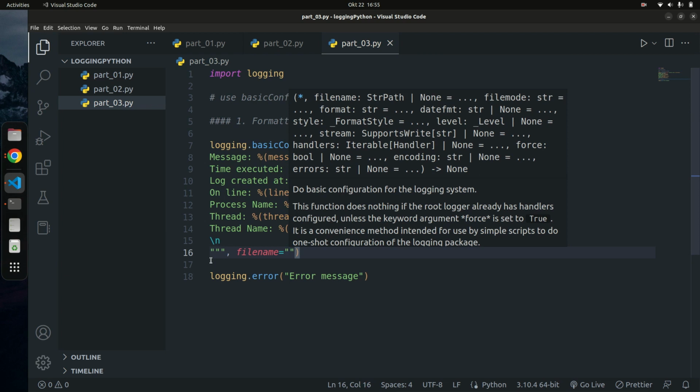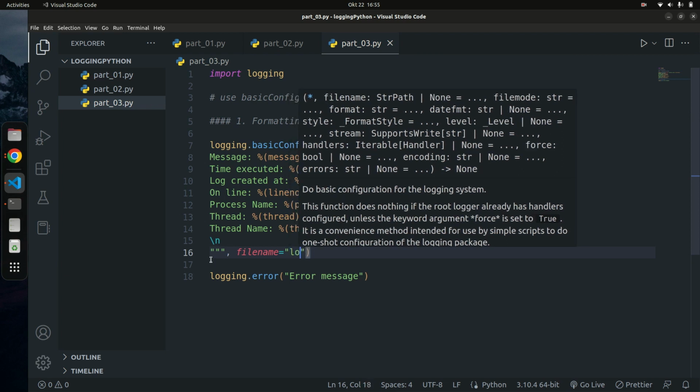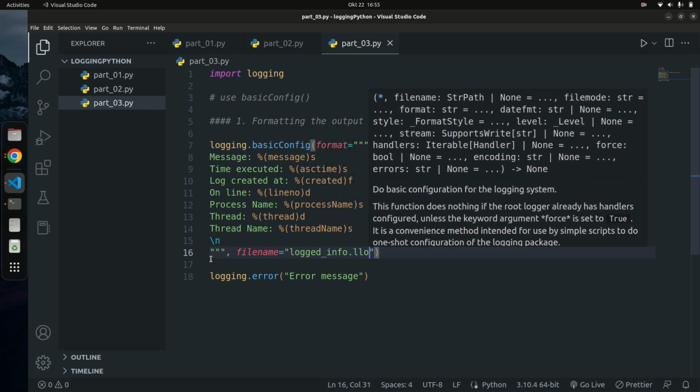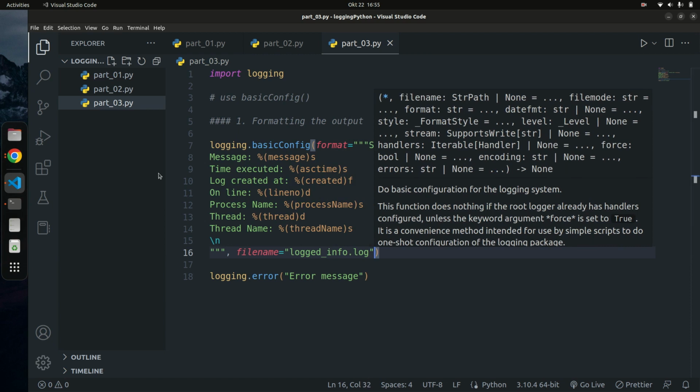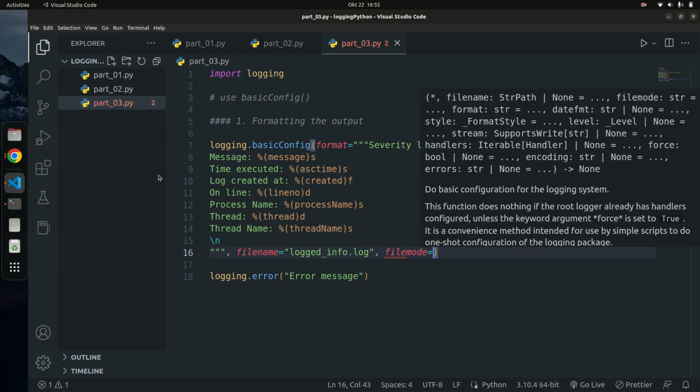So let's say we have logged underscore info dot log. You may have a file on your system called loginfo.log, and if you don't have this file, it's going to go ahead and create it. So you can specify the name of the file right there, and you can specify the mode of the file. Just like in Python, we have the append mode, the read mode, the read binary mode. But here by default it is in append mode, right? It's going to append new stuff to it every time.